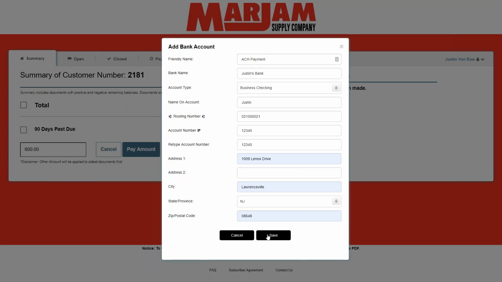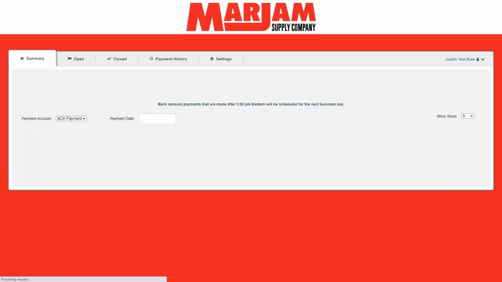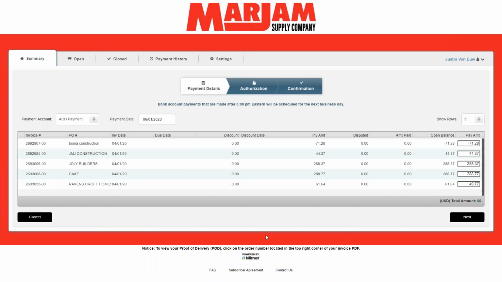Zip code, and then save. Once this payment account has been entered, they are then brought to the pay bill wizard for Marjam, and this is the eInvoice Connect site. You'll see that the oldest document has been paid in full.